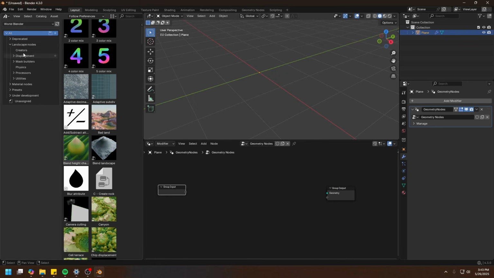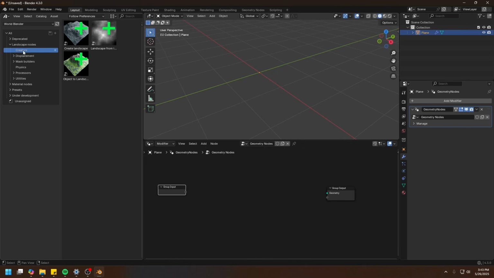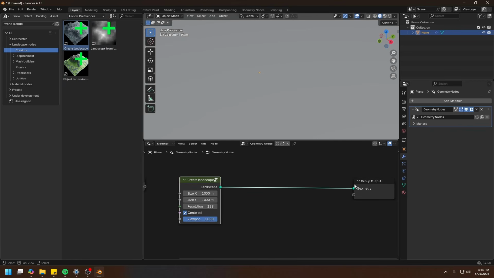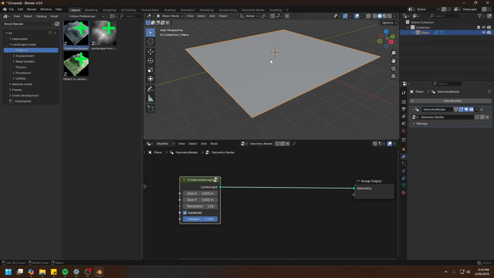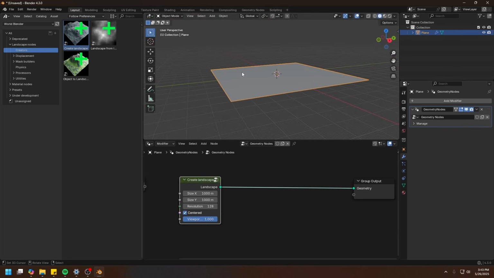So go to the creator catalog, and in here we have 3 different creator nodes. We're going to be using the create landscape. This node will create an empty landscape for you, a landscape that contains no height information whatsoever. So this is a perfectly flat landscape. You can also import a height map from another application, or you can turn an object into a landscape. But for now, let's just create a new landscape from scratch.